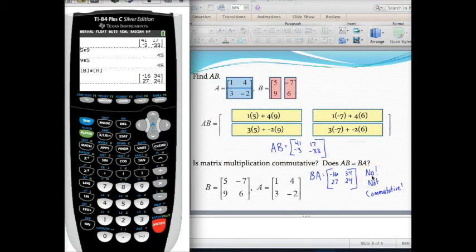The order matters, so be very careful when you type these in. Make sure you're doing these in the correct order, but feel free to use your graphing calculator, especially as the matrices get to be bigger dimensions. It's a very time-consuming process to do by hand, so let's let the calculator do that stuff for us.